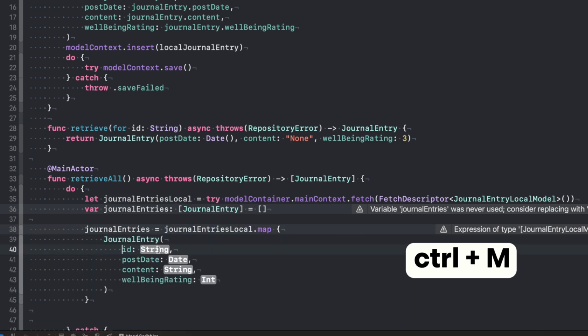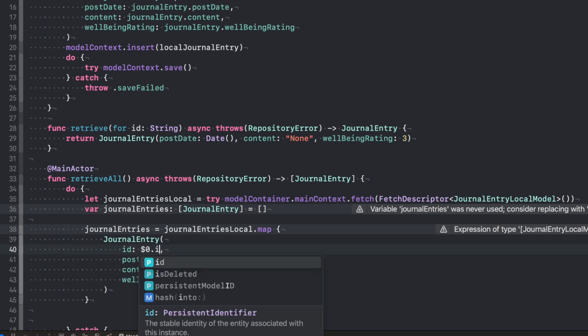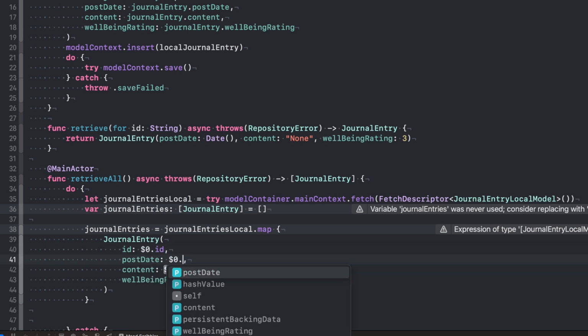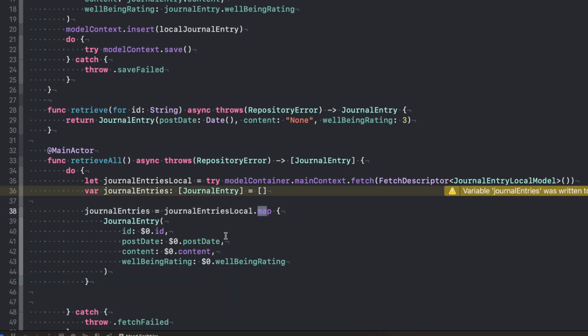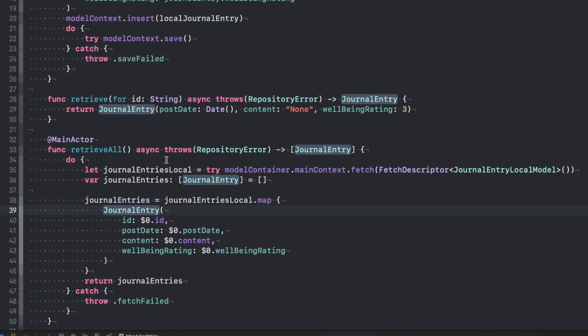Hit Ctrl M. For the ID, you're gonna use $0.0.id. For the date, $0.0.postdate, and so on and so forth. And at the end of this map, we can return journal entries. And there we have it. We have a create and we have a retrieve.